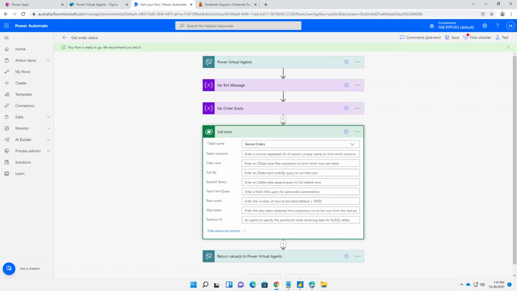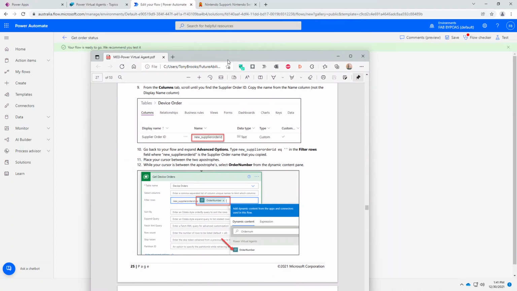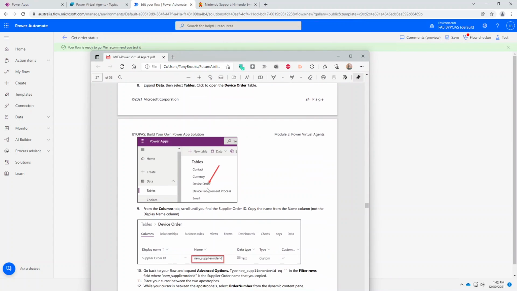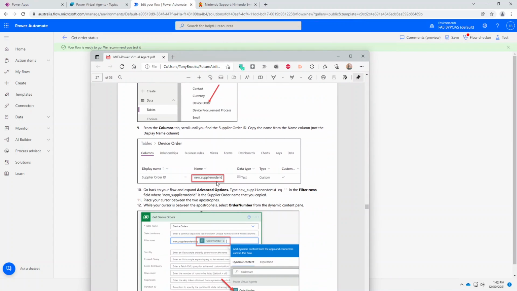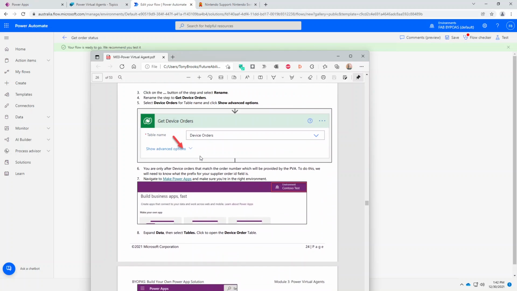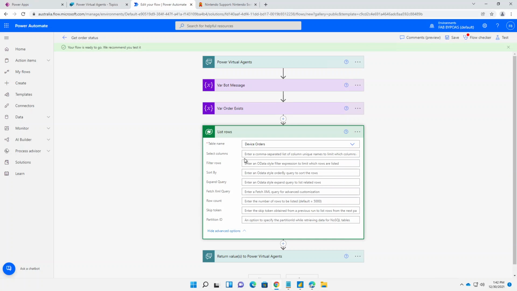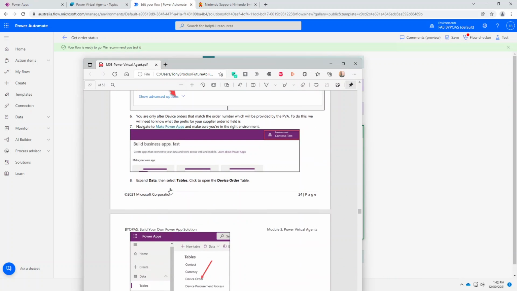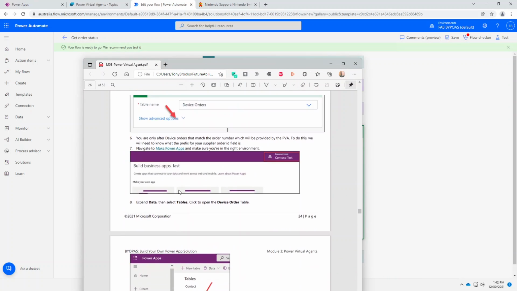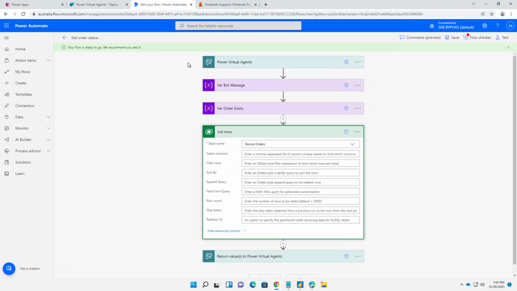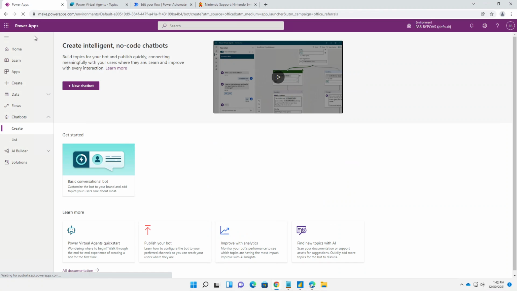Now, what we need to do is build a bit of syntax that looks for the order ID and put it inside this filter here. We need to make sure we're using the correct field name for our table. So we're going to go into Power Apps. We're going to go to Data, Tables.